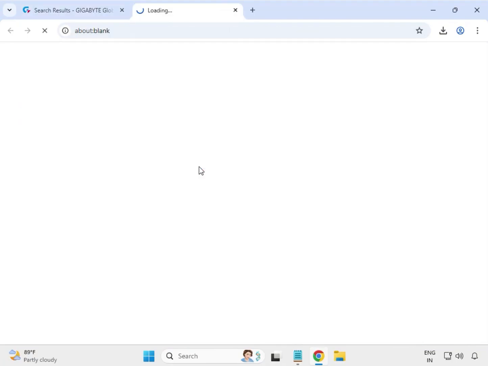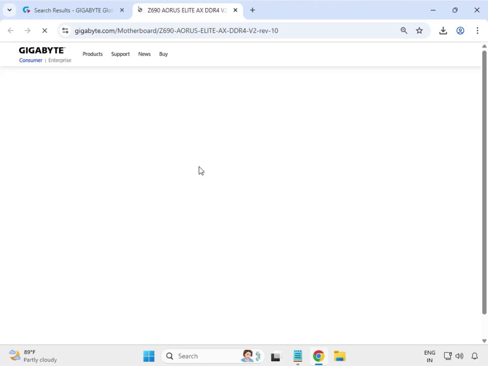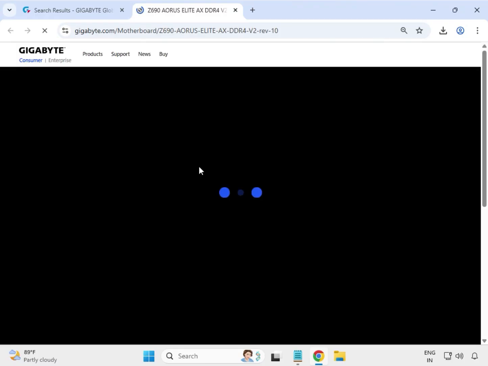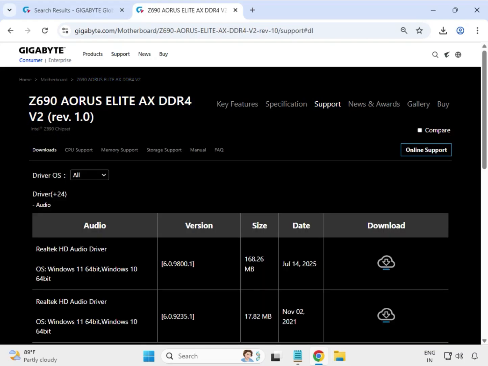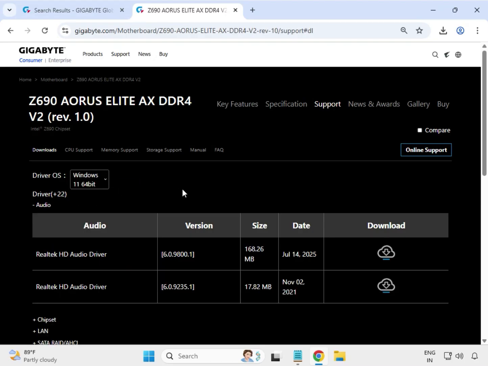After that, the title of the motherboard. Then click on support. This is your motherboard. Then select your operating system, Windows 10 or 11. Both operating systems' installation processes are the same. Okay, first download, and after that I will show you how to install.